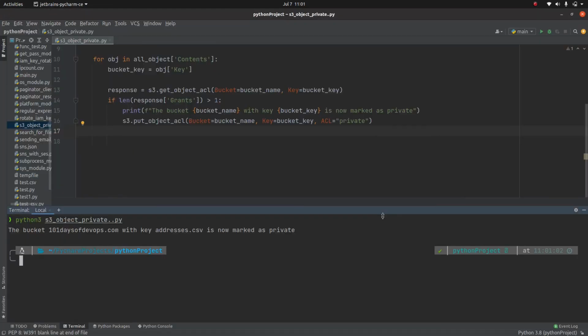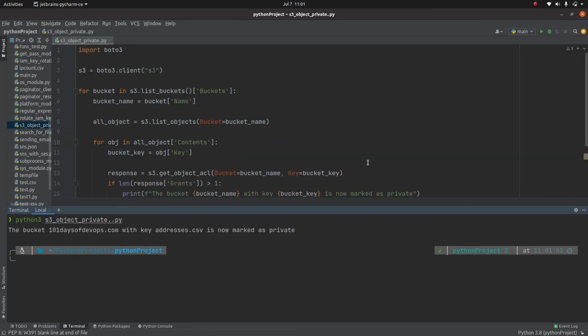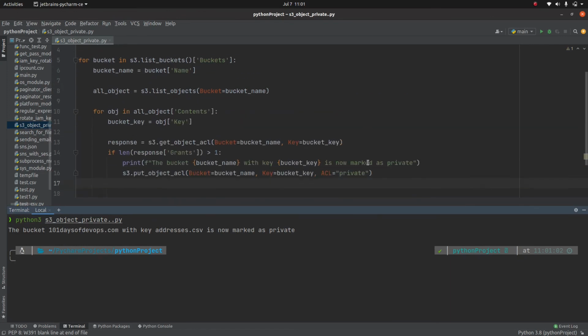So this is a simple Boto3 script through which we can make an S3 object private. What we have done: we listed the buckets and got the bucket name. We used get object ACL to find out if the grants are greater than 1, and if so, we use put object ACL and make that ACL private.